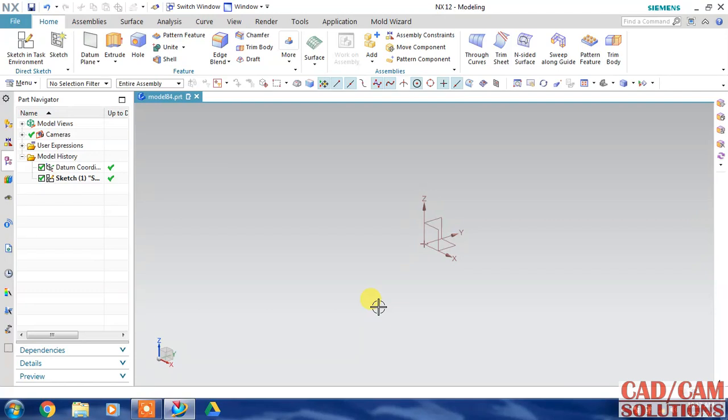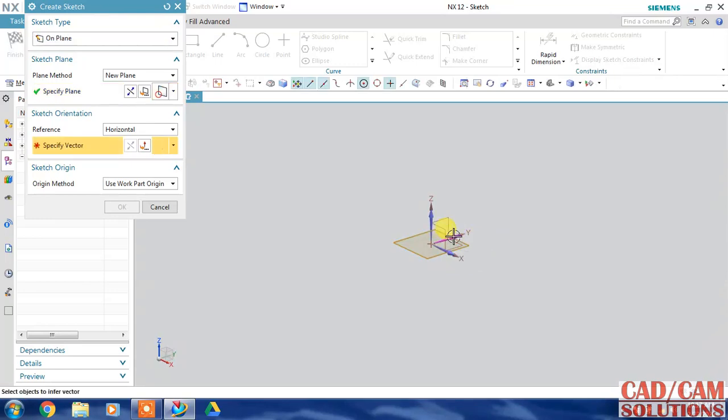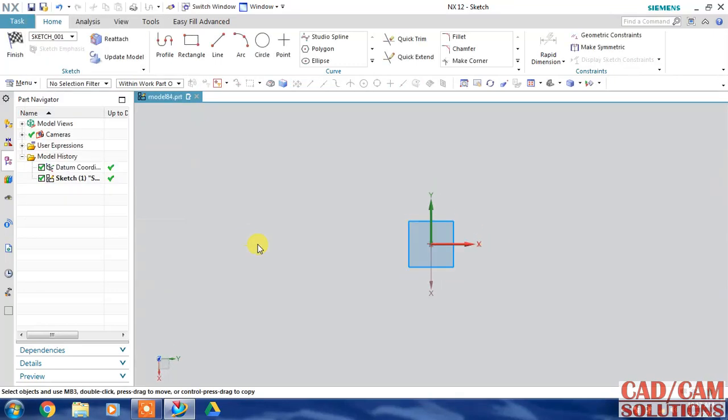Today we are going to create a headphone in the CAD. So let's start with the sketcher. I choose the sketcher and click over a top plane and define the sketch orientation and click OK.